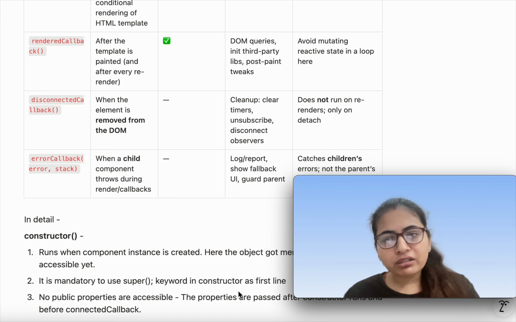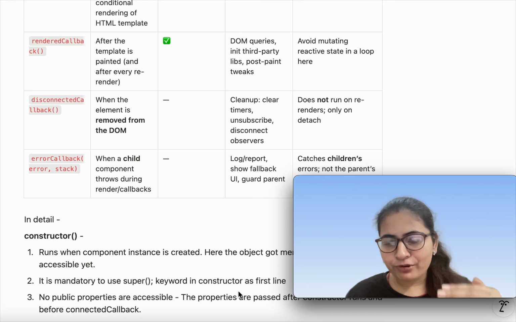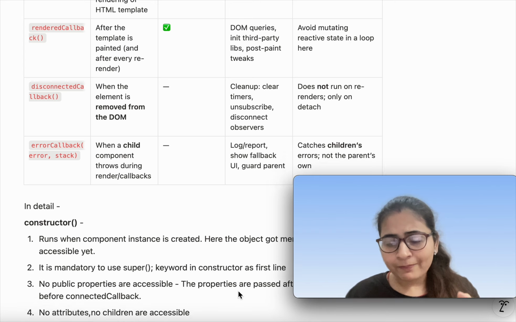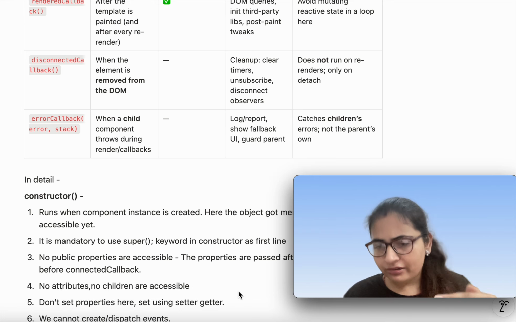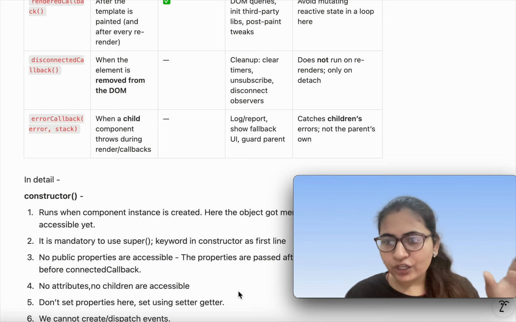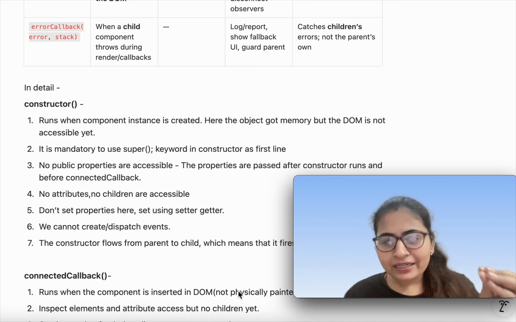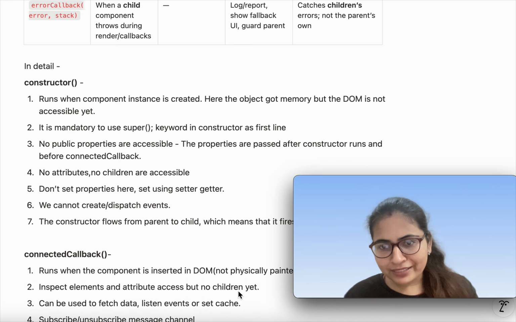Then comes the error callback. If in this entire process there is an error that has taken place in the children, then the parent will be able to see those errors in the error callback method. Let's quickly see in the constructor. This will be running when the instance is created.